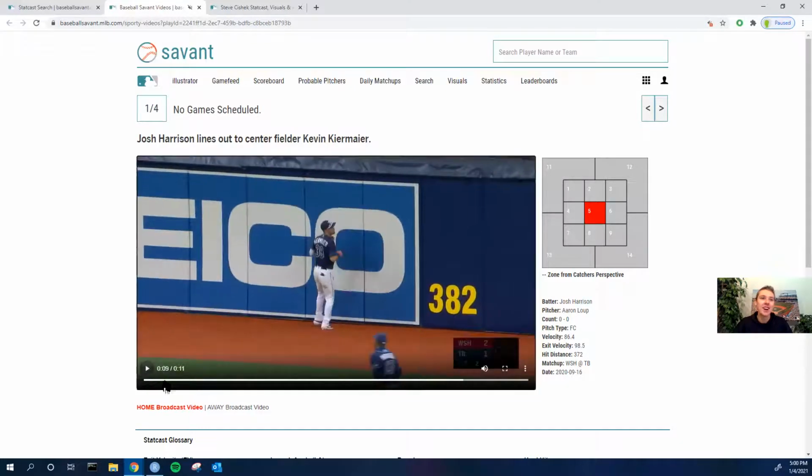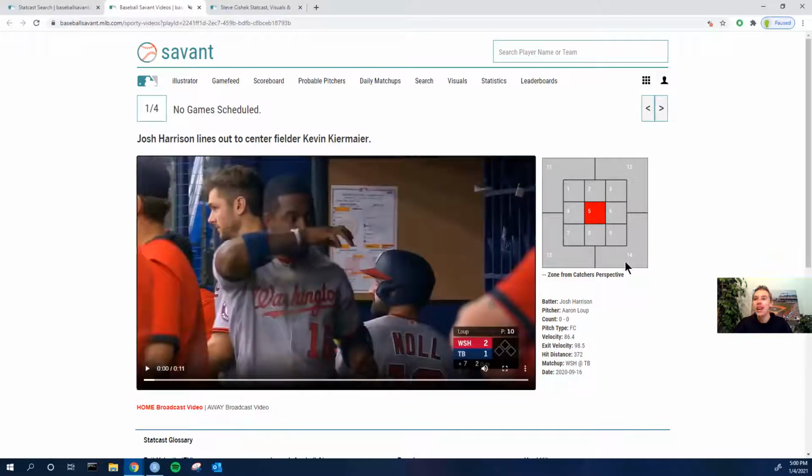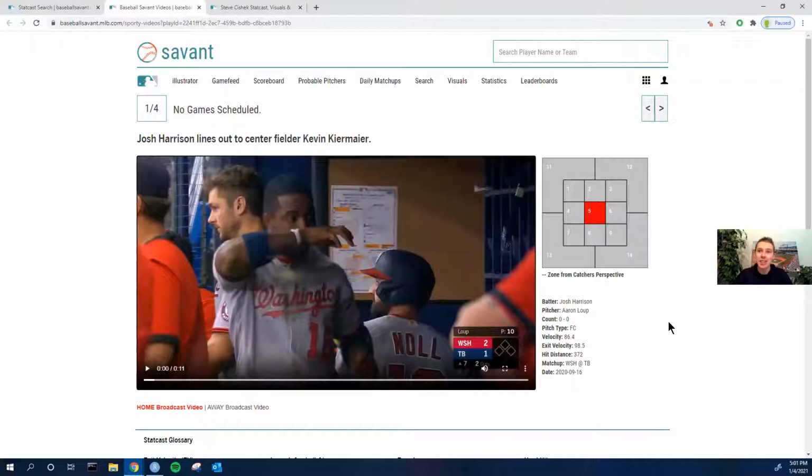Okay, so doesn't look like the best pitch, right? It's an 86.4 mile an hour cutter, right down the middle. This was, if not a barrel, then pretty close to a barrel, leaving the bat at 98.5 miles an hour at a pretty good launch angle. It looks like Josh Harrison was able to square it up a little bit.